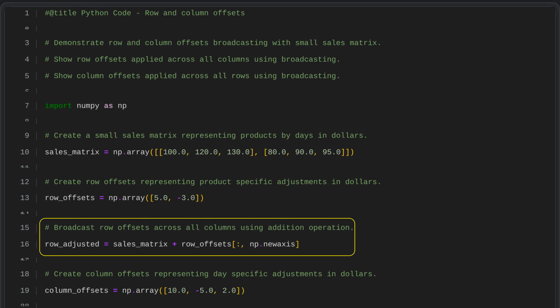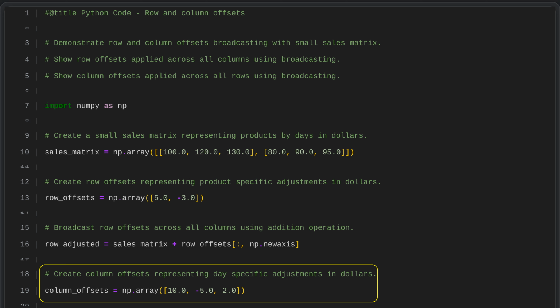We create a column offset array with the values 10, -5, and 2, where each value corresponds to a specific day. These offsets represent how much we want to adjust the sales data for each day. By adding this array to the sales matrix, we use broadcasting so that each column in all rows is shifted by its matching day-specific amount. This prepares the data for consistent day-based adjustments across the entire dataset.